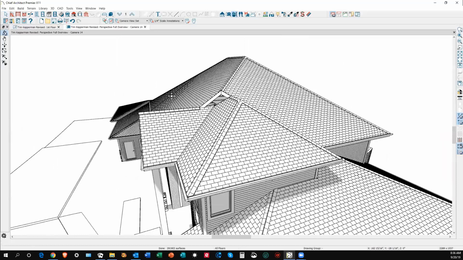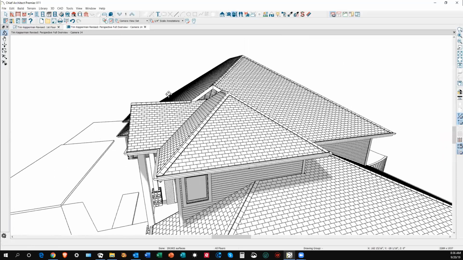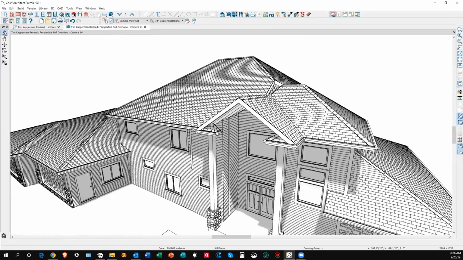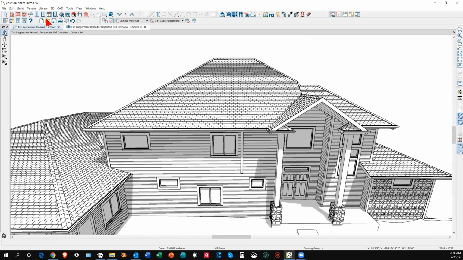Look at this from another angle. See, I could just wrap this roof plane over here and delete this one, but the overhang is going to be messed up. See, there's a corner board where there's no corner. Delete that.